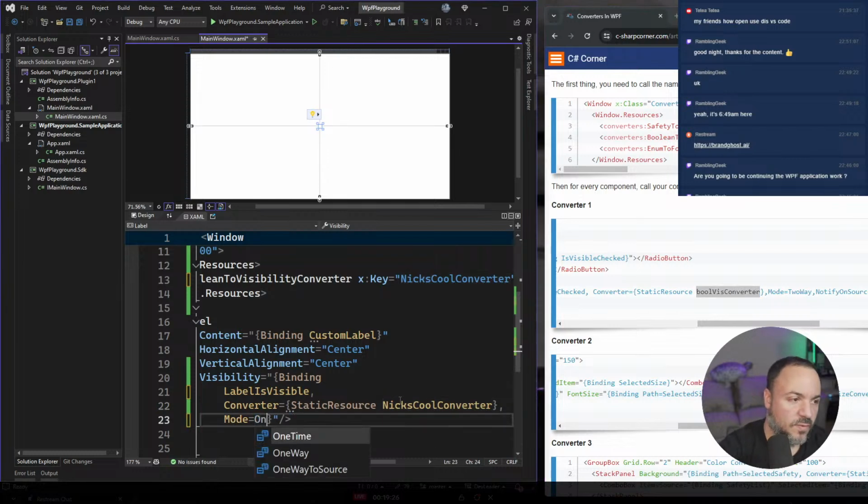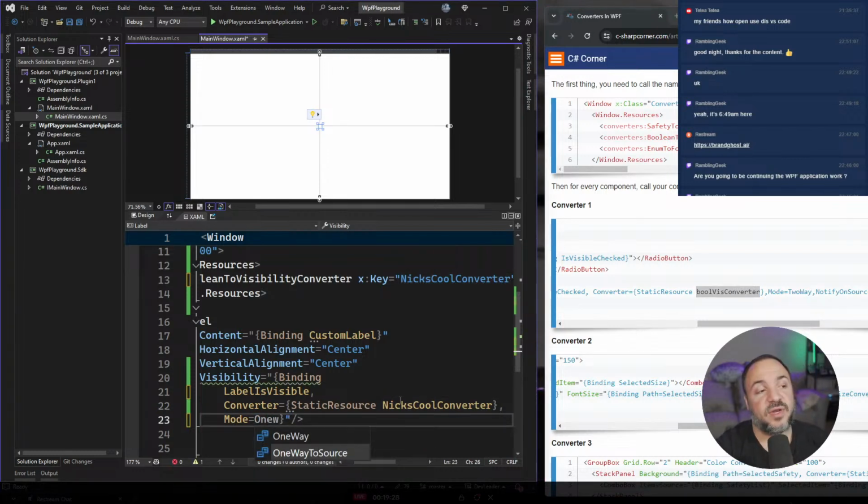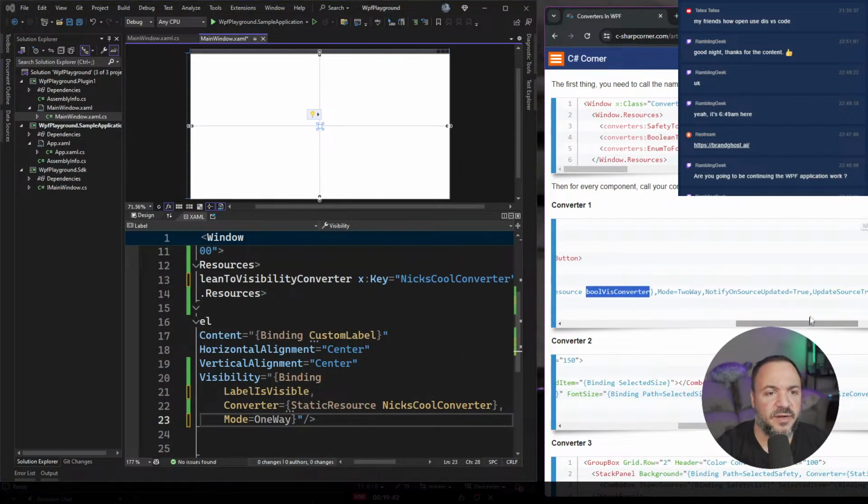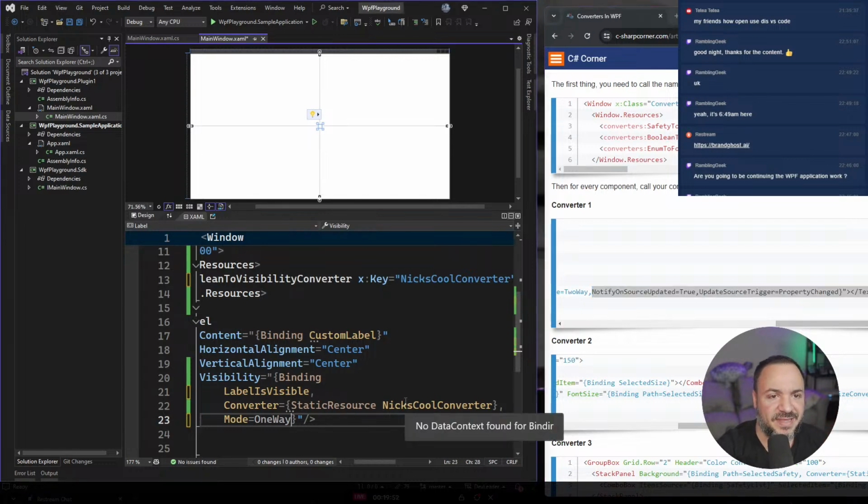Oh, is it one way? It's okay. So we don't want one way to source. One way to source would be that our view can basically update the view model, not the other way around. So it should be one way. We are only reading it. Now they do have more on here, but this is important, especially when you have two-way bindings because you need to know when to trigger the update. So I don't think we need that stuff.